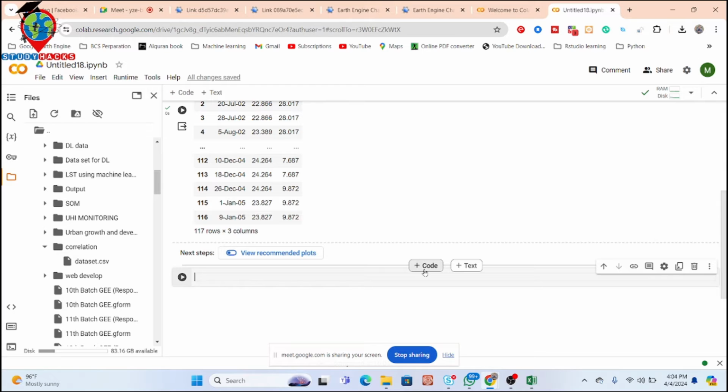After doing these things, we are just applying the correlation. For the correlation, we have to use some values in here.